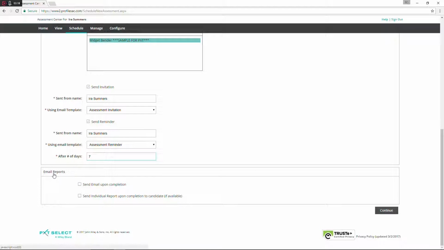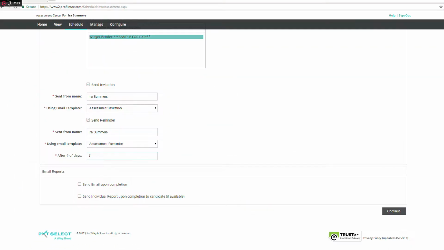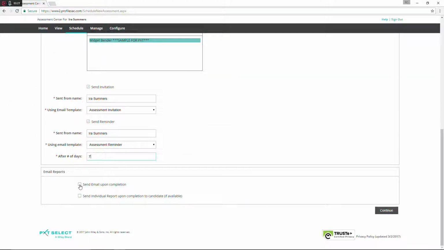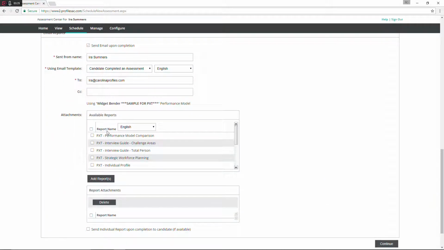This is the email reports. The first and the most important is send email upon completion. What this means is, after this candidate completes the assessment, do you want an email? If you do, click yes. This will give you your entire report page.